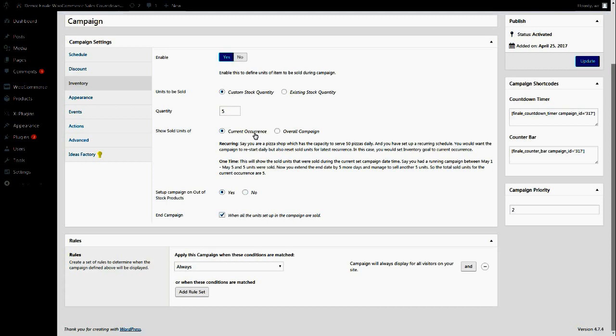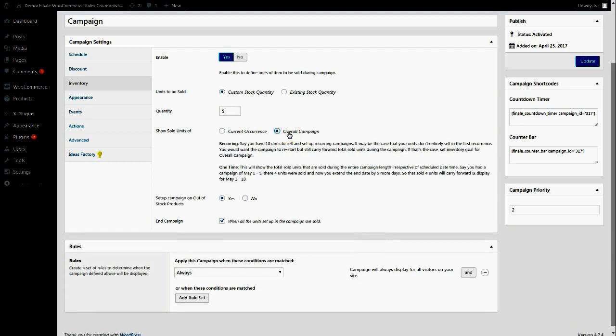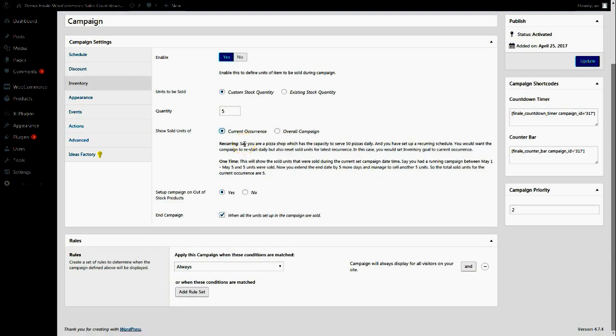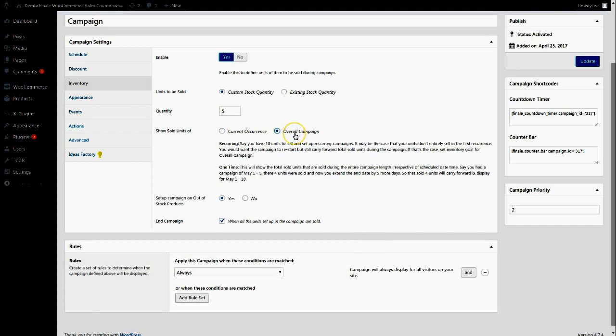But if you want that those 3 units should get carried forward in the next campaign, then you select overall campaign, right? So in the next campaign, which is recurring after a certain interval, it will say 3 units sold because those 3 units were sold in the previous campaign. So if you want to reset the sold units for the next campaign, then you select current occurrence. But if you want the sold units should not be reset and should get carried forward from the previous campaign, then you select overall campaign, right?